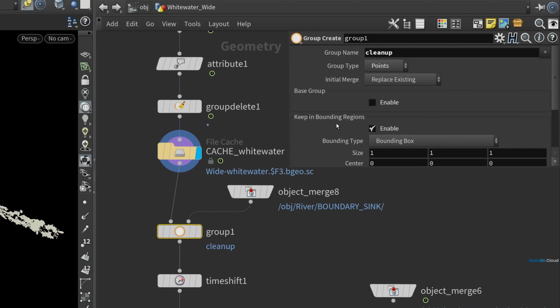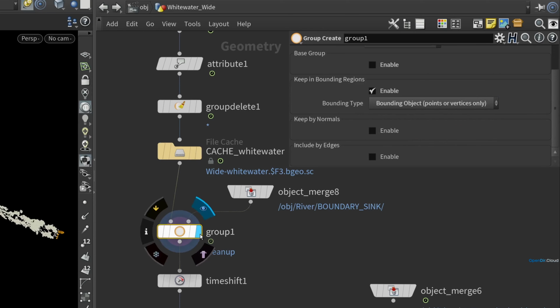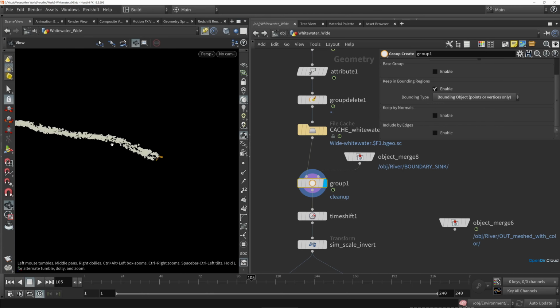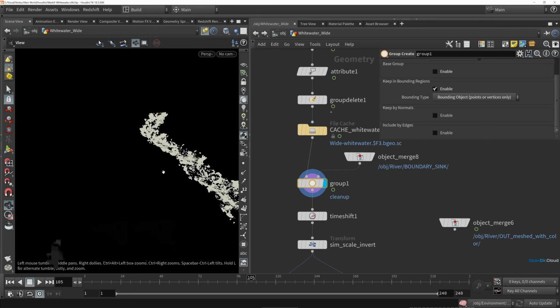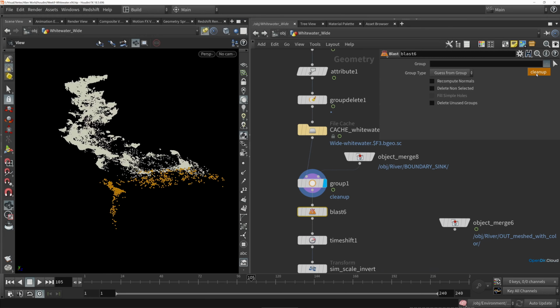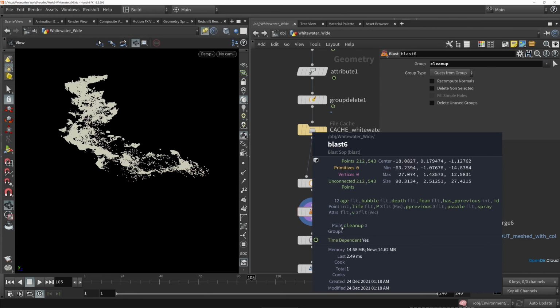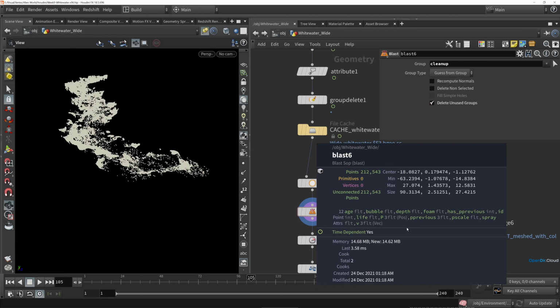And on the group for this cleanup, let's select the bounding object and display that group. You can see this is selecting those particles beyond the edges of our simulation here. So we can just drop in a blast sop, select that cleanup group, display that. And because we don't need this cleanup group anymore, we can turn on delete unused groups. It's always nice to keep things as clean as possible.